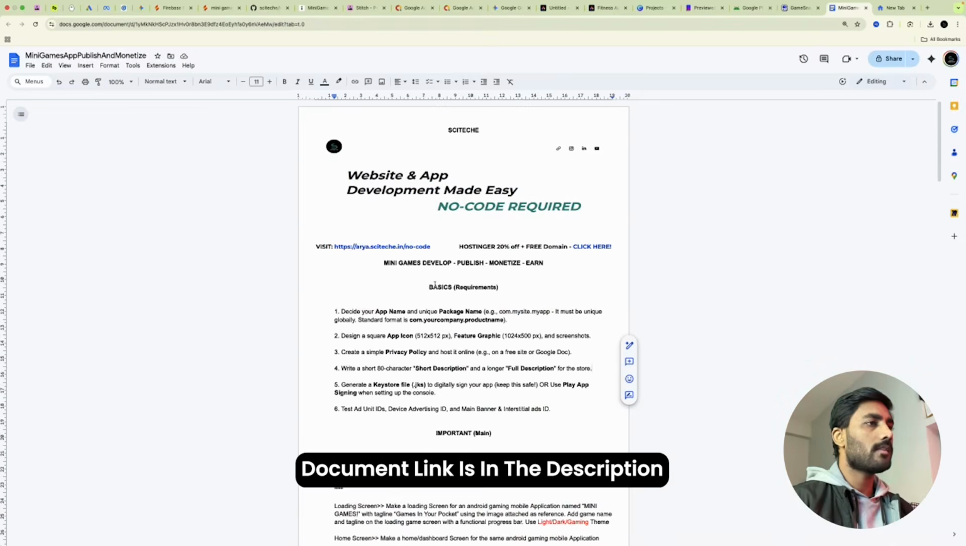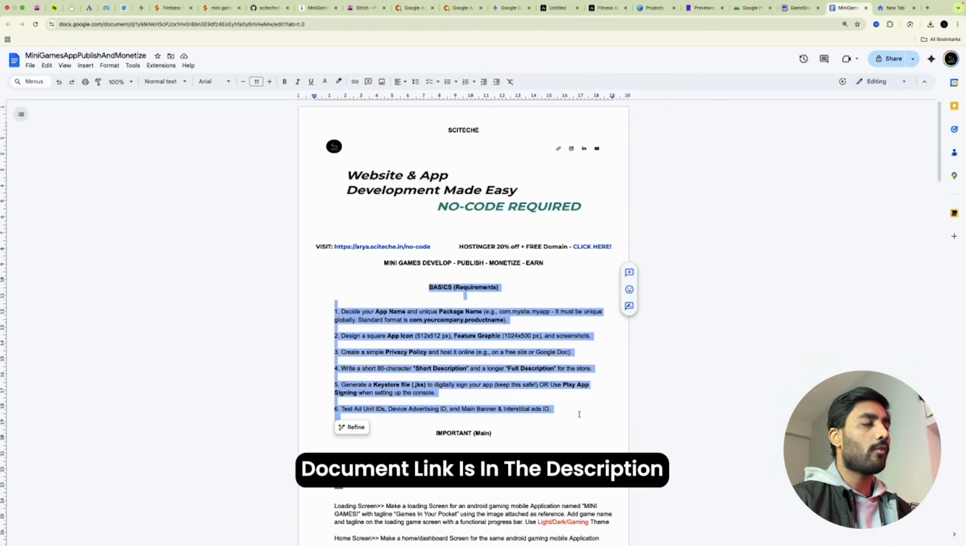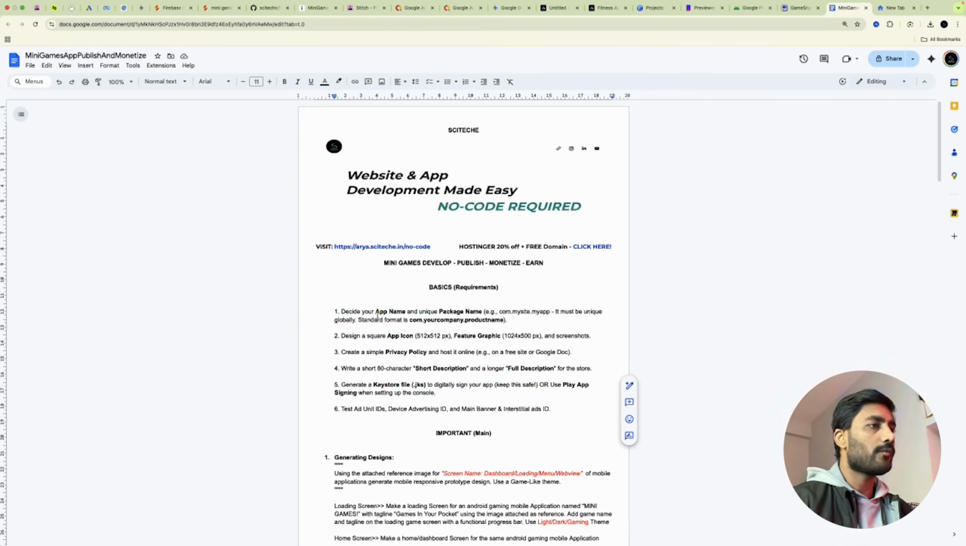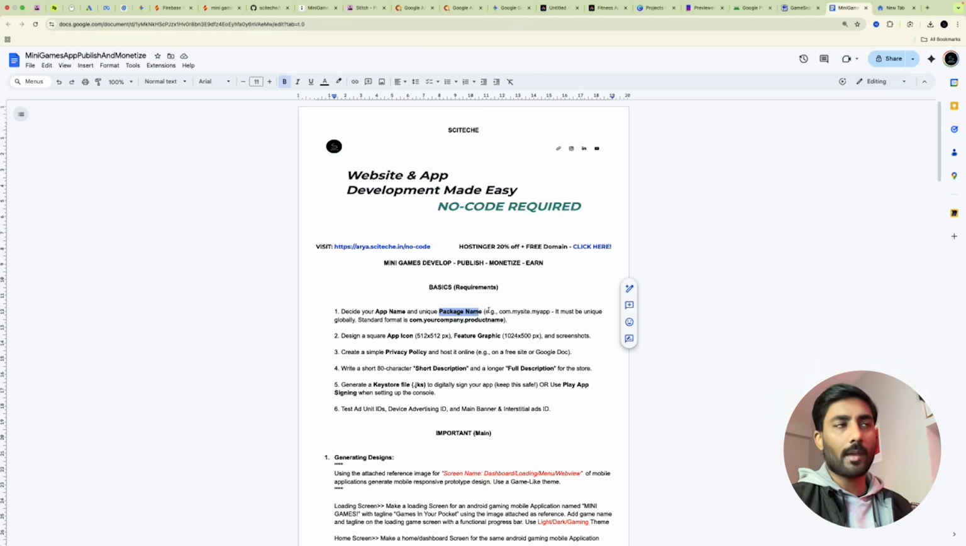So here, as you can see, we have all of the requirements which we will need for this complete video. So first of all, you need to decide a name for your application and then a package name. So app name and package name are two different things, and the main name for the app is the package name. The package name always remains unique for a specific application. So when you're publishing your app on Play Store, there can't be another application using the same package name.